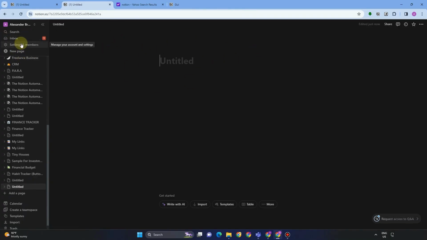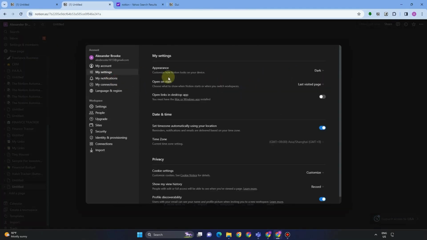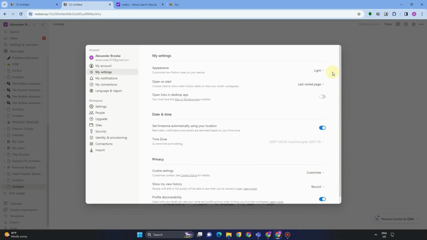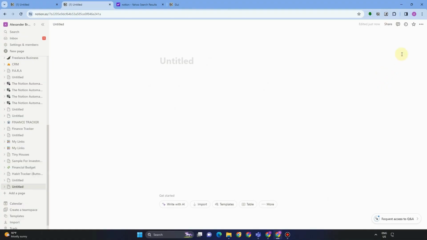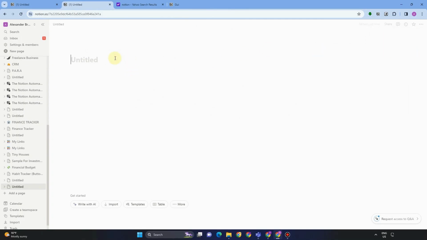So how do you get started with Notion? First and foremost, if you want to change the appearance, go to settings and membership, then go to my settings and change the appearance to light so that it is more visible to you. Then go to the three dots and toggle on full width and small text, so you can use the entire page or drag any images, templates, or icons here.